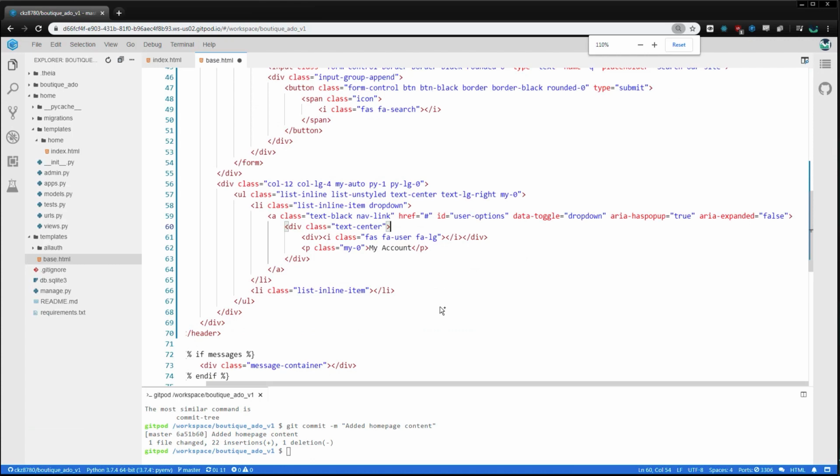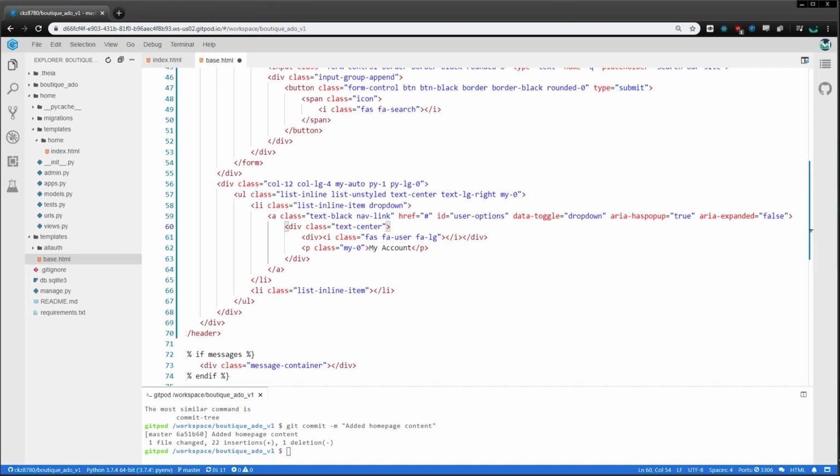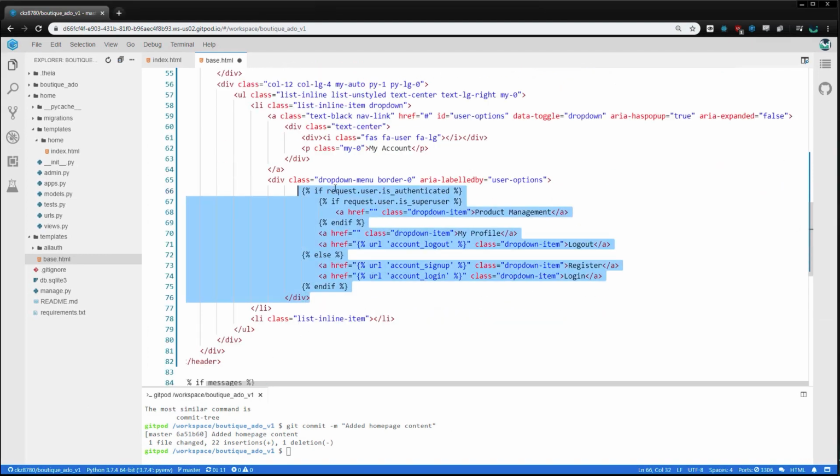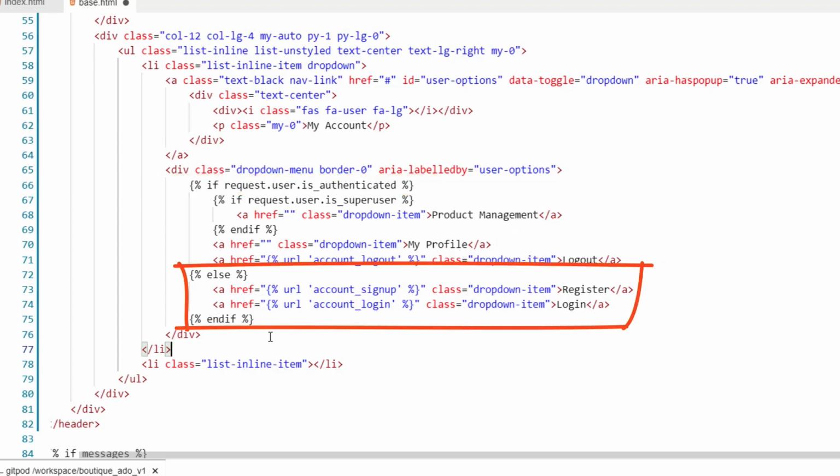explain it. The anchor element here will be the parent menu containing a Font Awesome user icon and the text My Account in a paragraph. It uses the data-toggle attribute to link up to the Bootstrap JavaScript and open the drop-down menu when clicked. The drop-down menu that opens uses several Django template tags to determine what to display in the menu. If the user is authenticated, we want to display a drop-down item for their profile and a link to log out. Otherwise, we want to display the options to log in or register if they don't have an account.